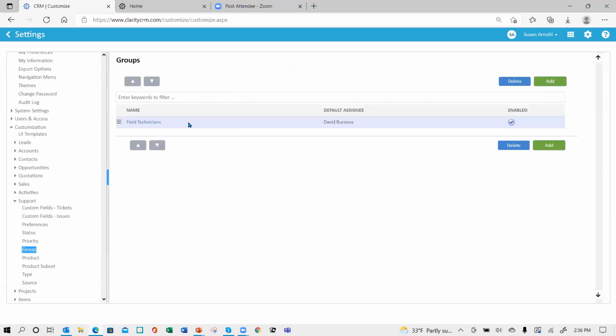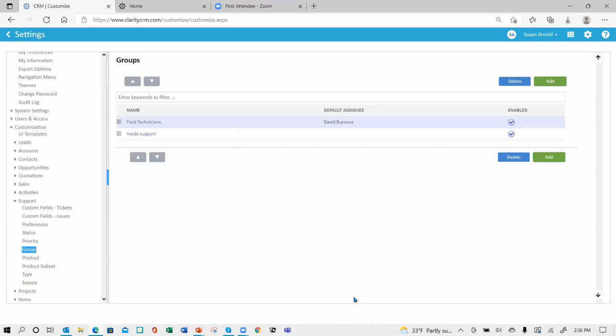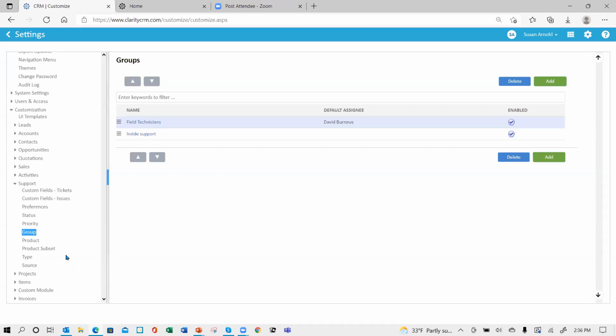So I have a group one. So maybe you have another group for, you know, inside support or phone support or something like that. And then you might have two or three people that do that. So you can create those groups. Then in another place here, you can then assign certain things to a group. All right.